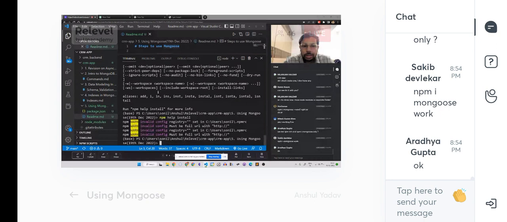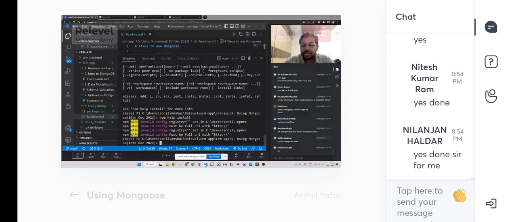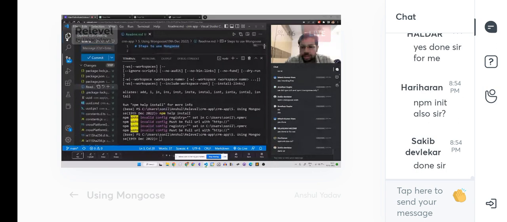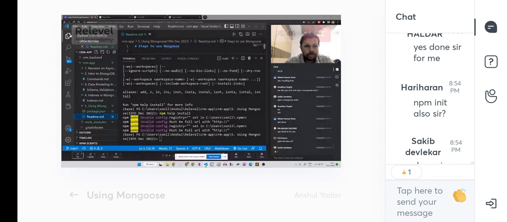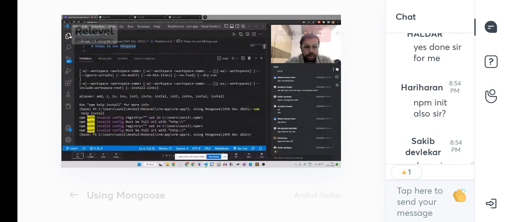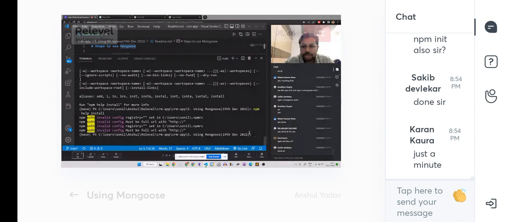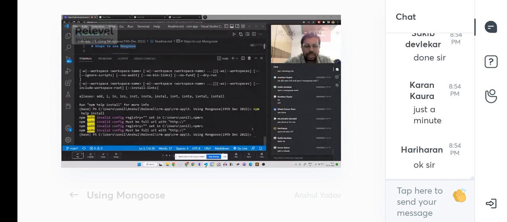So we have done the first step. Wait for it to finish, as some of you might have slow internet. These are the packages. Just do npm init, that's okay. That is going to define the packages.